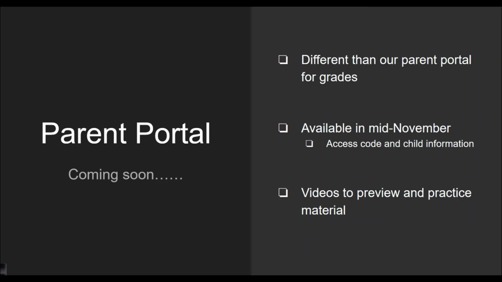To log into the parent portal, you'll have to get an access code from us, and then you'll probably have to type in some sort of information like your child's birthday. The parent portal gives you the SDBQ, but it also has videos that go over your students' strengths and their unfinished learning, and then it also has practice material.